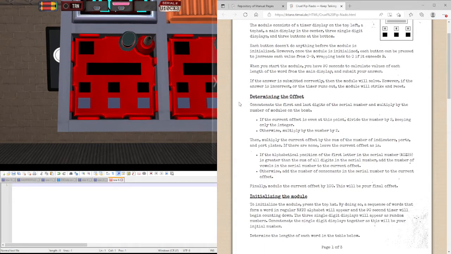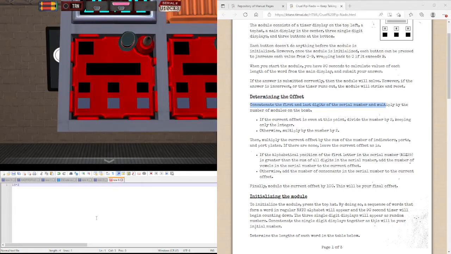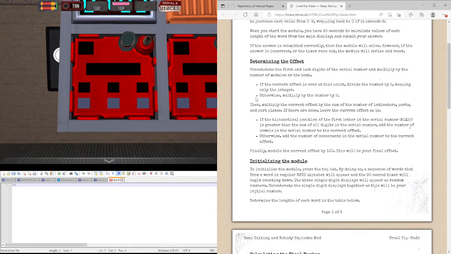So, determine the offset. Concatenate the first and last digits of the serial number. So we have 13. And multiply by the number module on the bottom. I currently have 2. So this is 13 times 2, which is 26. If the current offset is even at this point, divide that by 2, so we're going back down to 13. Otherwise we'd double it instead. Then multiply the current offset by the sum.